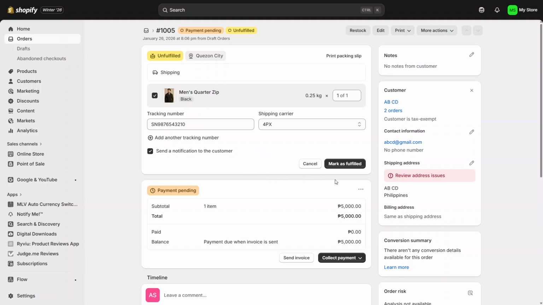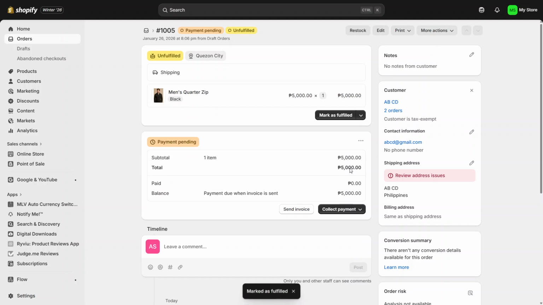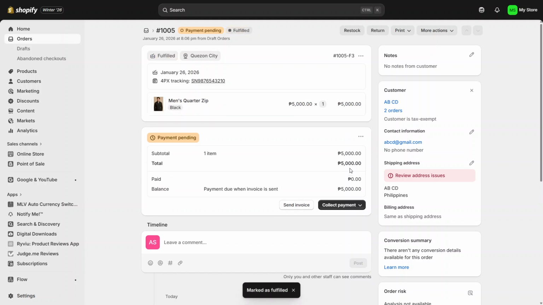Once everything looks correct, scroll to the bottom right of that same card and click Mark as Fulfilled again. This final confirmation will save the tracking information, update the order's fulfillment status, and send out the notification to your customer. And that's all you need to do to send a tracking number to your customers on Shopify.